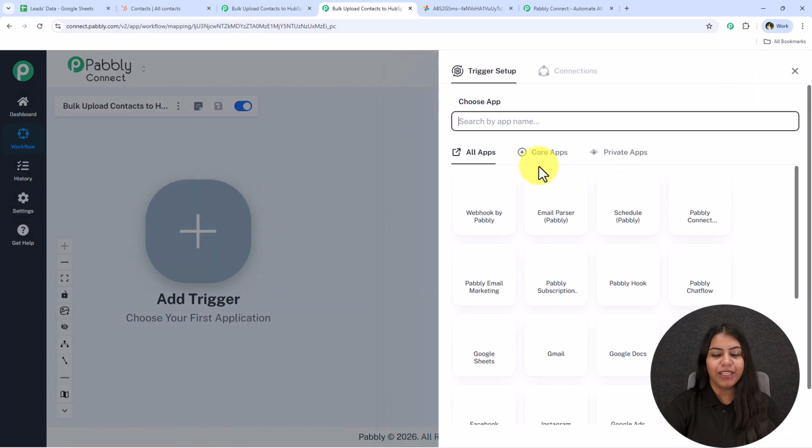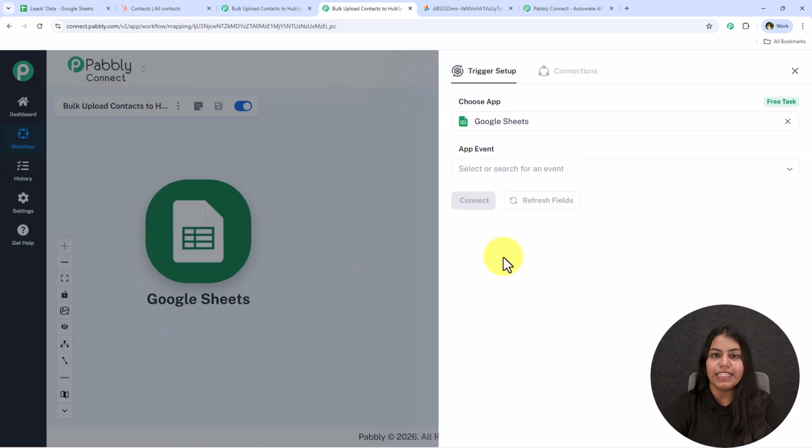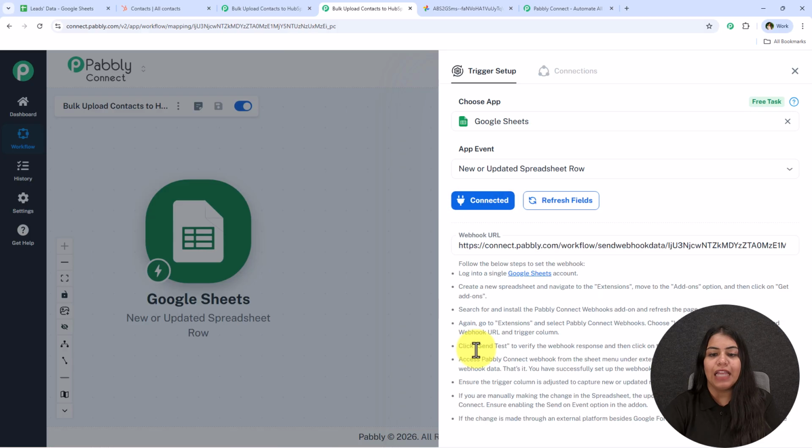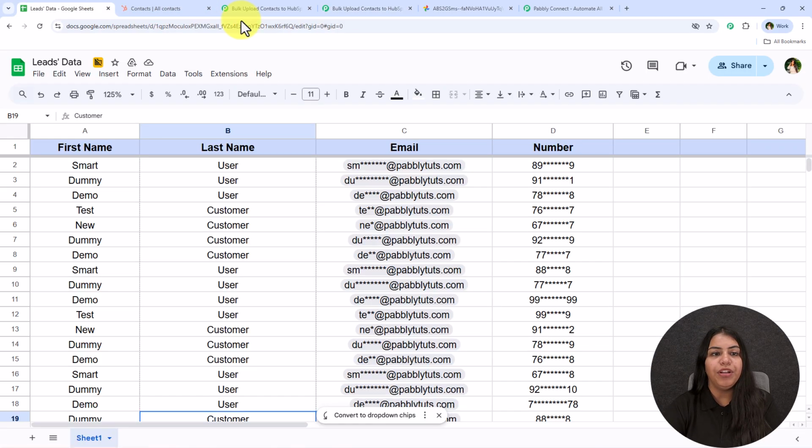Now for the trigger application, we have to search for Google Sheets, because using Google Sheets, we're going to get the details of our leads. For the event, we're going to select New or Updated Spreadsheet Row and click on Connect. We have received this webhook URL. So copy this webhook URL and open your Google Sheets.